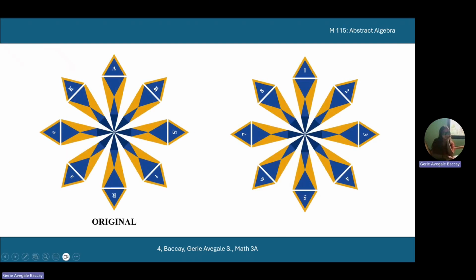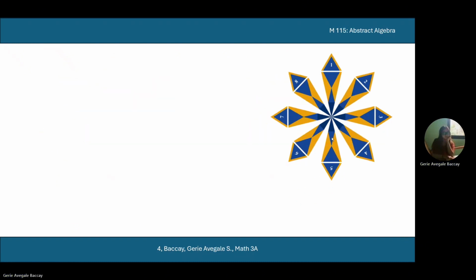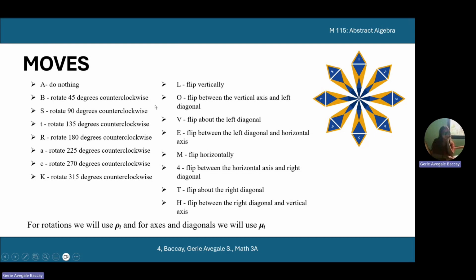So instead of using this figure, or the front part of our geometric model, as the original position, we will use this figure. So we just change the symbols to numbers 1 to 8. So this now will be our original position. To get the permutations in this activity, we will perform these moves. So for rotations, we will use rho sub i, and for axes and diagonals, we will use mu sub i.